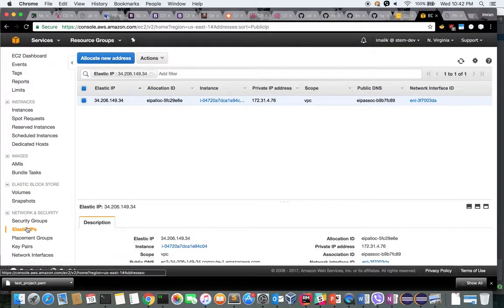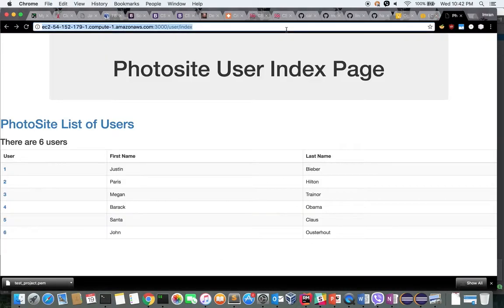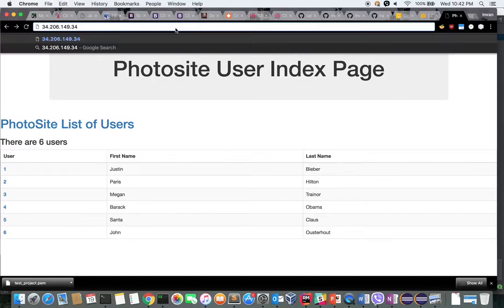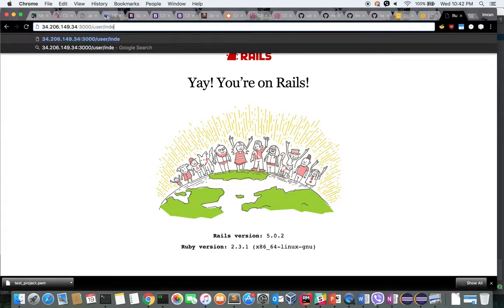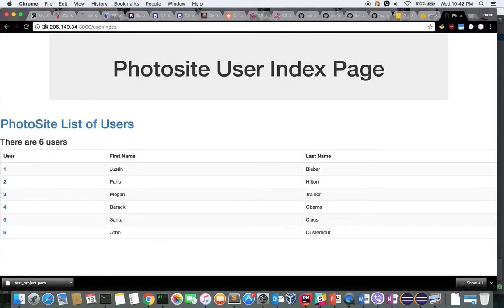So I go to Elastic IPs. There it is, and use this address to access my website. Cool. So I'm using my Elastic IP now, which is this one, which I just created, and I had to associate it to my instance.